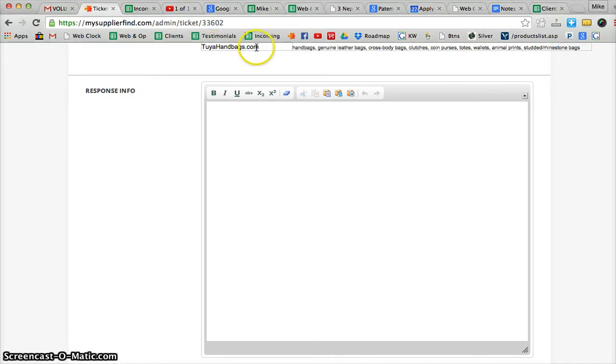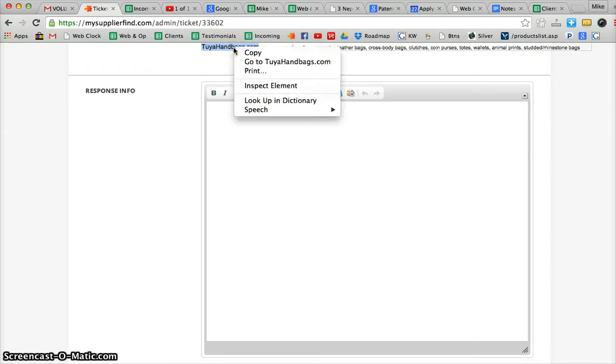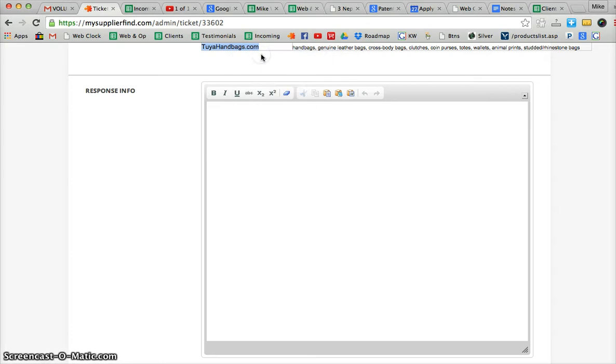So this right here is a domain name. Tuyahandbags.com is a domain name. It's also known as a URL. It's the address or web address to this company. If we highlight that by clicking and dragging across the text, we've highlighted that text now. We can right-click on it and choose Copy to copy that information.